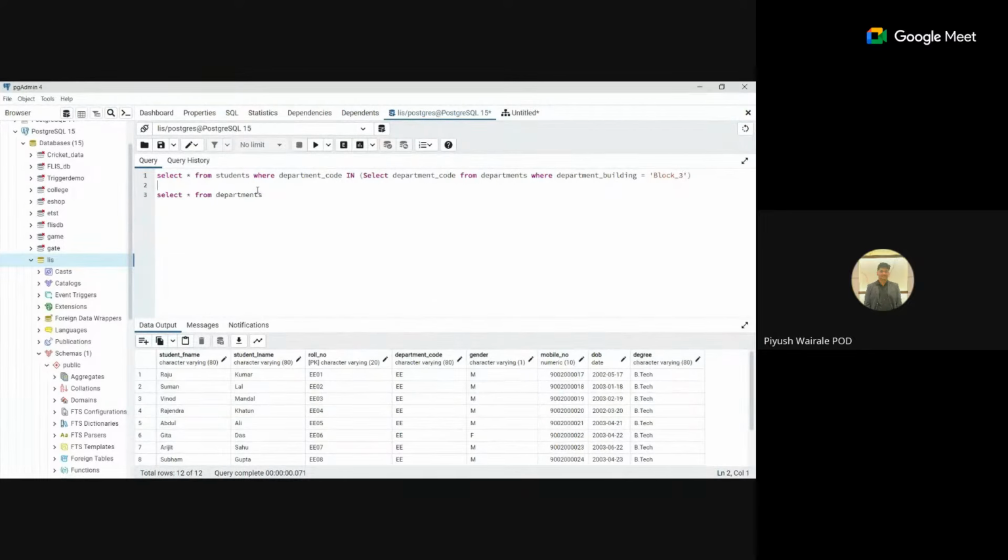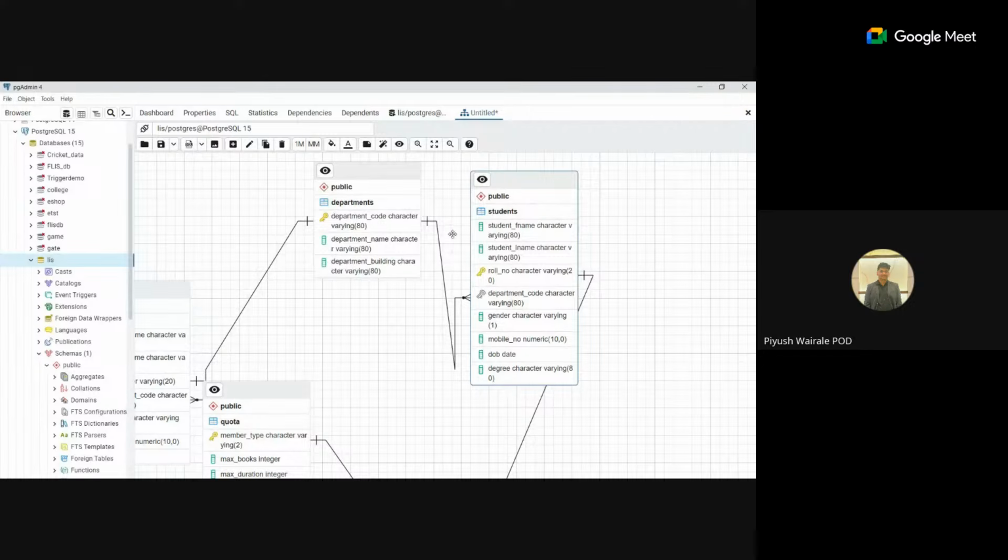Is this fine? So we cannot directly write department building is block 3, because we're applying a condition on the student table. In the student table, we don't have any department building, right? Got it, sir.